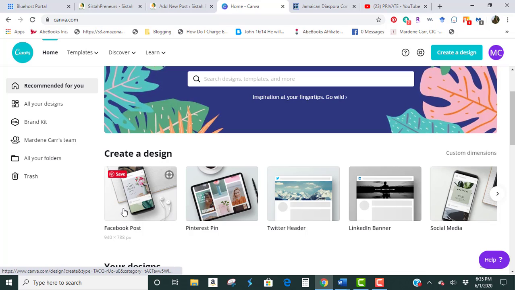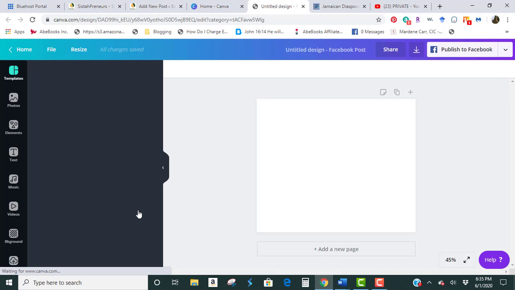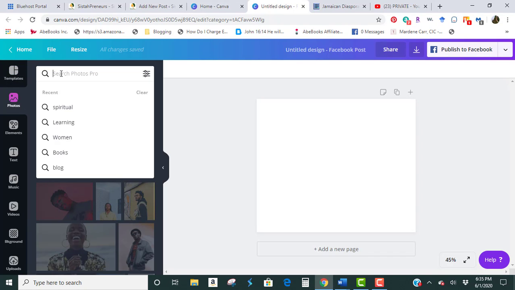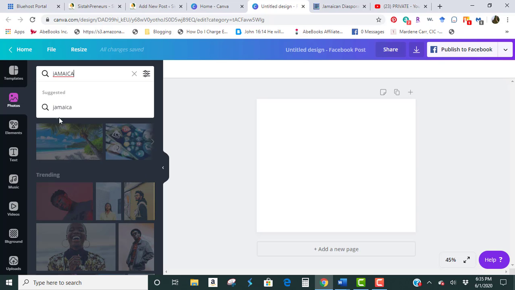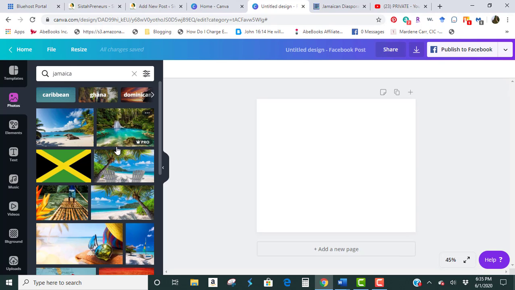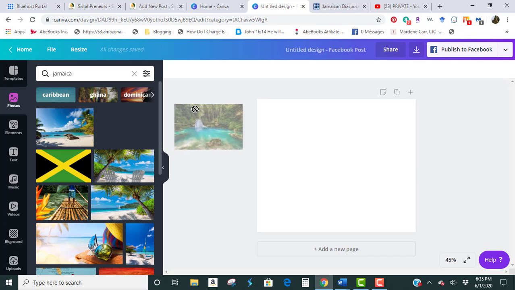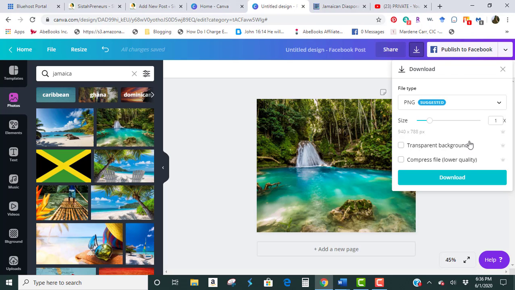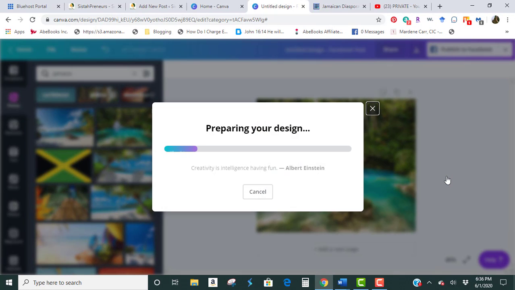And when I'm writing a blog post, I always use the Facebook post, because that gives a nice size. So I click on Facebook post and I don't select anything. I go straight to photos and I'm going to select Jamaica, because we're writing something about Jamaica. I'm just going to pick one, grab the one that I want, pull it across to the left hand corner and drop it in there. And then I'm going to download the graphic.